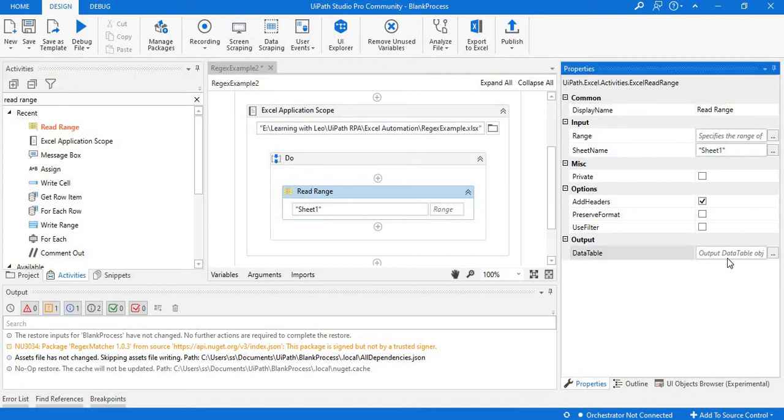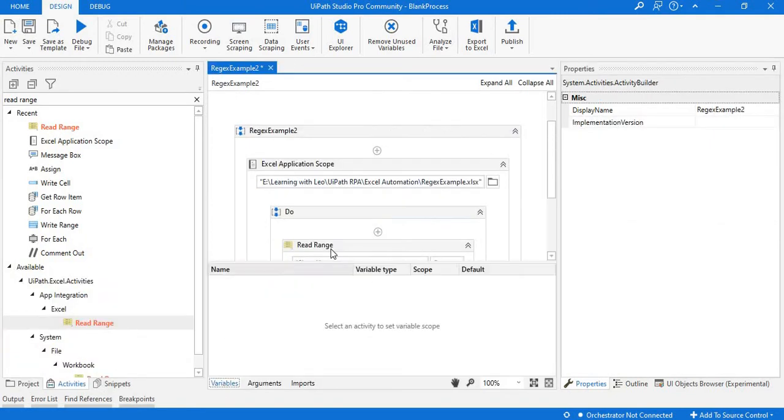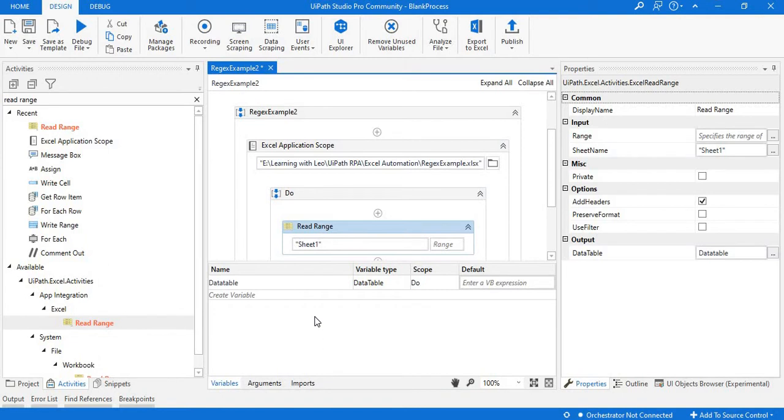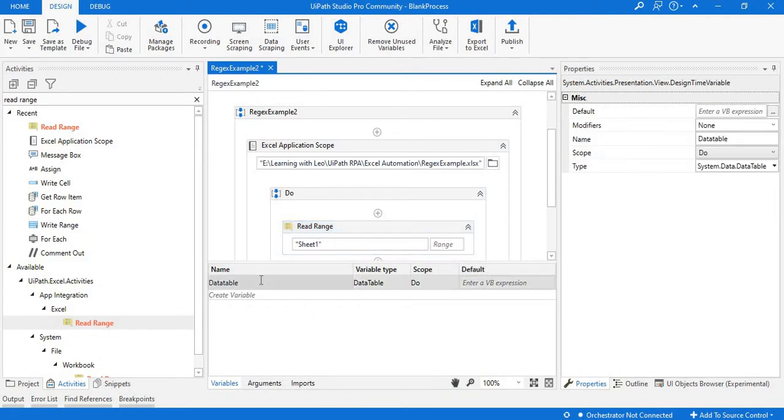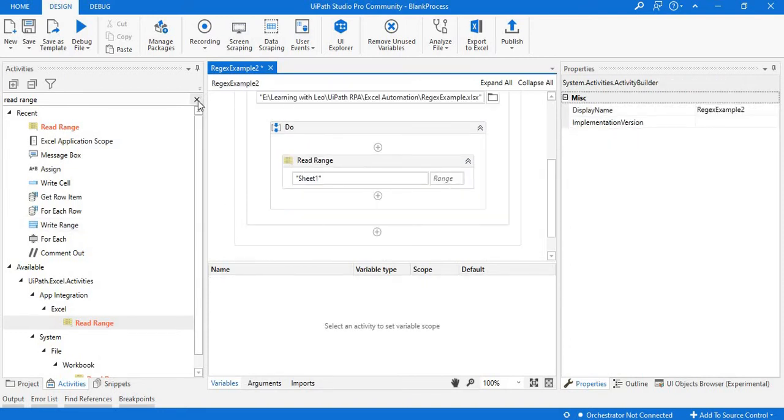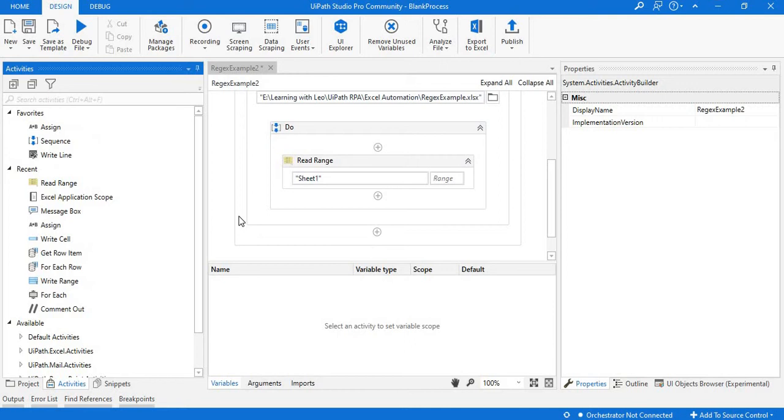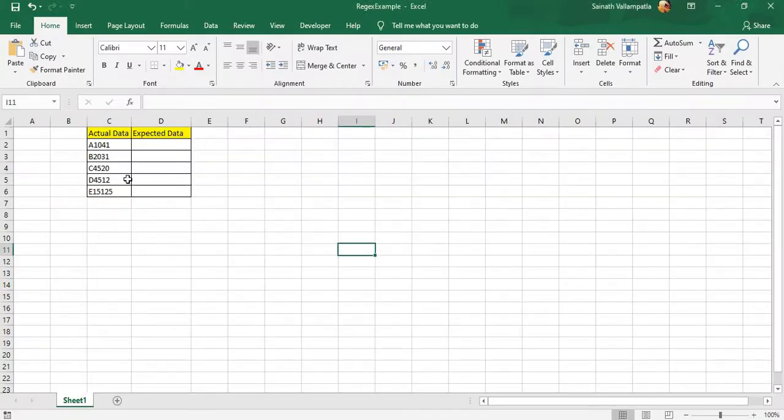I will use one data table variable to capture all the data. Here I will name it as dt. So now we have a variable with the data type as data table. Also I will rename this as dt to understand it without confusion. Now we need to use the for each loop to iterate each element to extract the numerics from the given data.